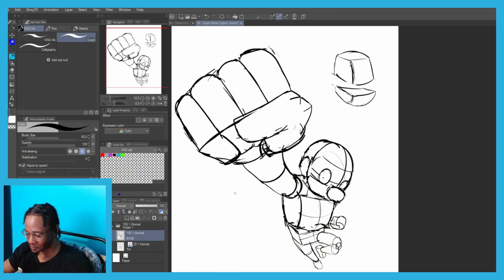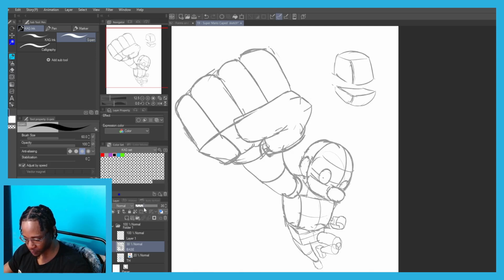So yeah. Anyway, I'm gonna try to replicate this here. So let's see. I'm just gonna do another layer. I'm gonna draw on top of it.